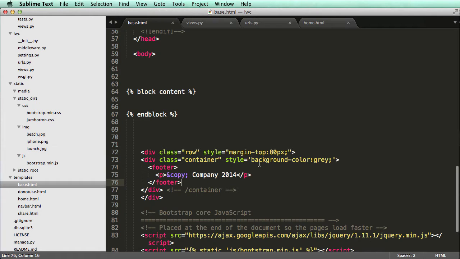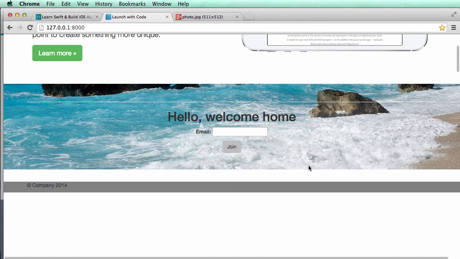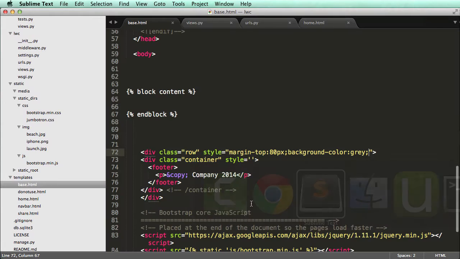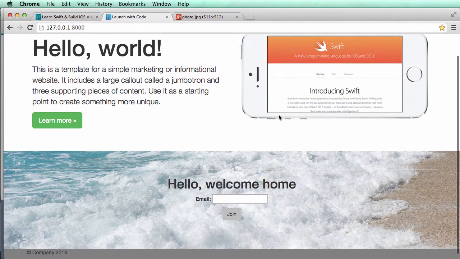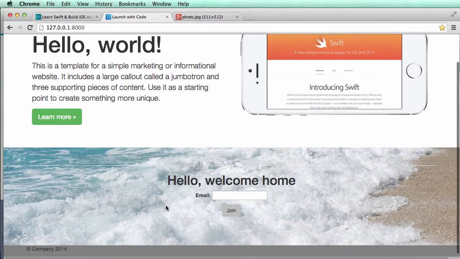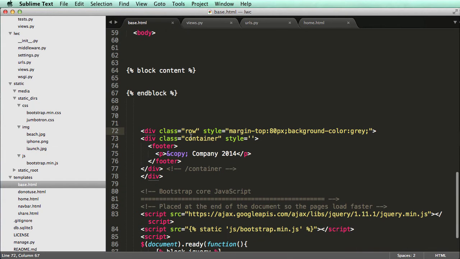So let's make sure that it is by changing the background color for it to gray. And if we refresh now, we see that it is going across. That background image is still really big, and that's because if we go to home.html, we have the body tag being a minimum height of 5,000. So if we get rid of that, that's going to change and move the footer. So if we now add new stuff in between the footer and also whatever content we want to have here, we can do that.